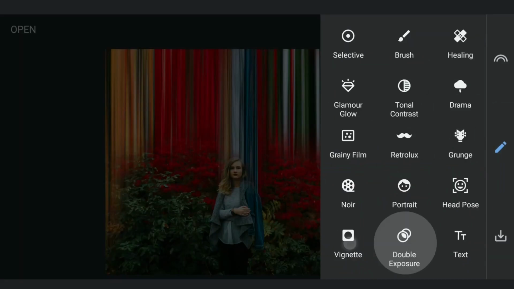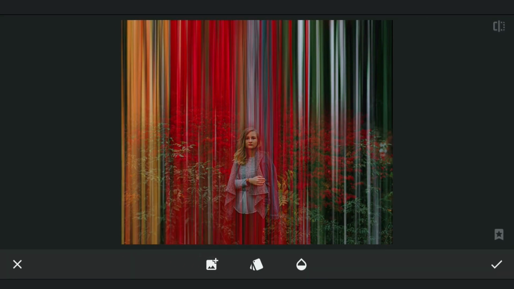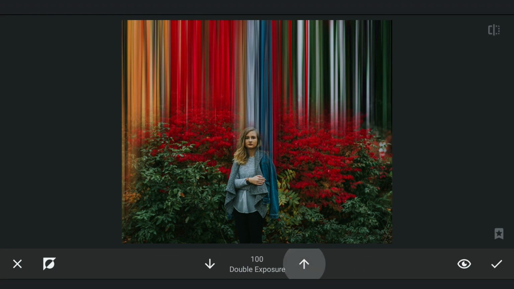To get the red colors on the right, I'm going to use the first saved image again with double exposure and drag it to the right so that the red parts are on the same colored parts of the tree. Masking it.